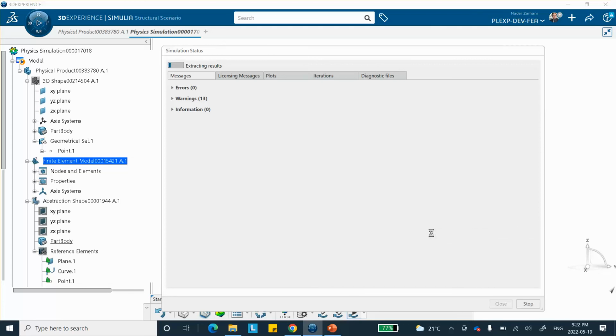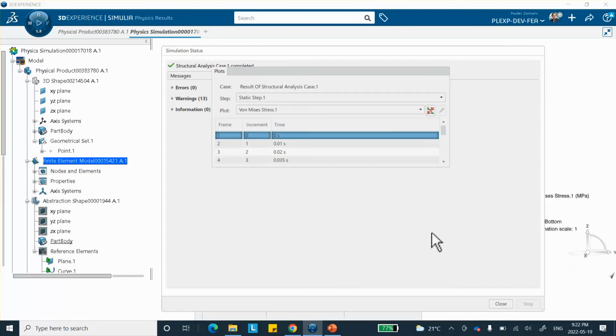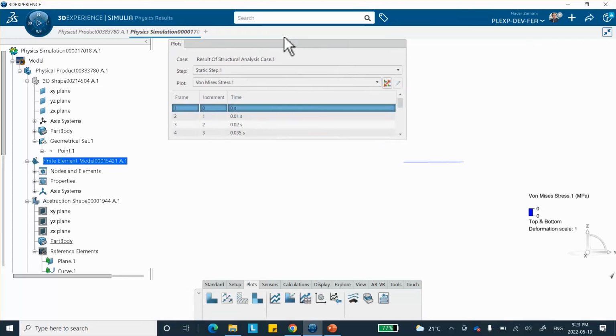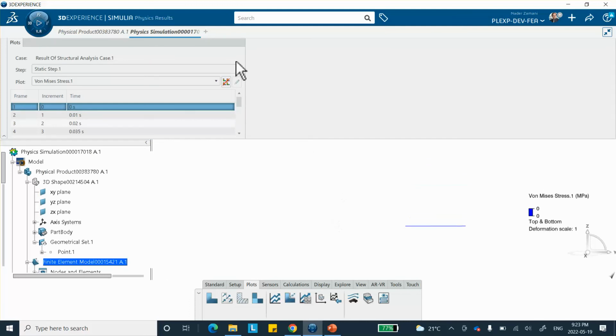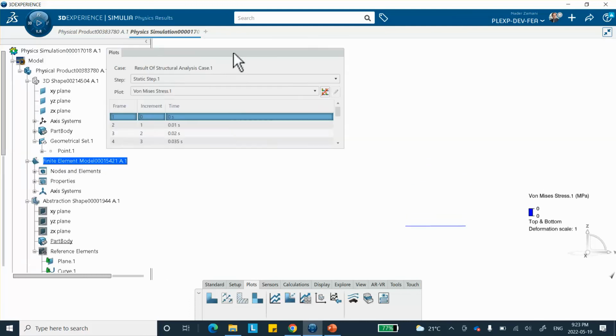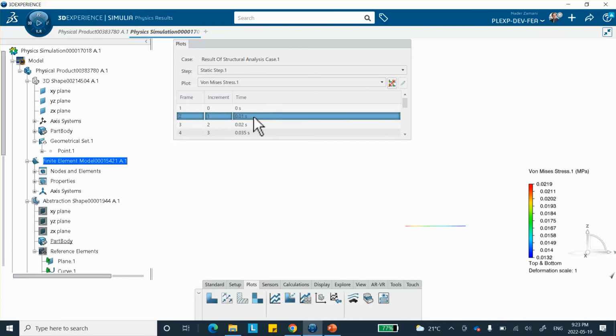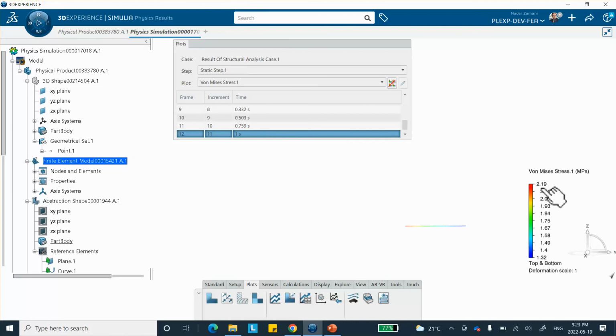Okay, it's almost done. Good. So let me close this. Here's what we have. Here is our structure. And this is the initial time increment where, of course, everything is zero. If you go to the next time increment, you see that the stress is building up. Finally, the von Mises stress reaches 2.19.